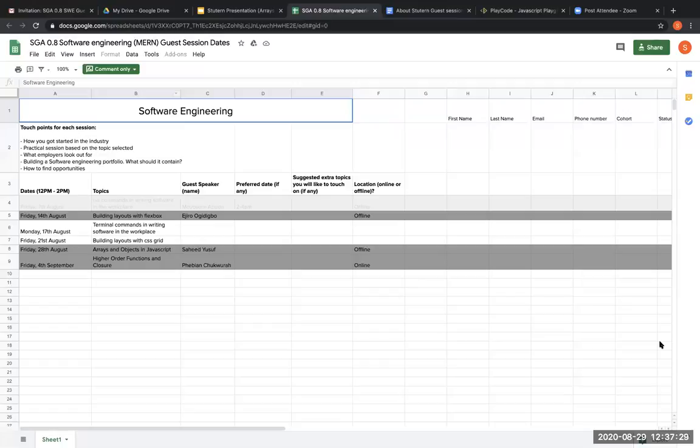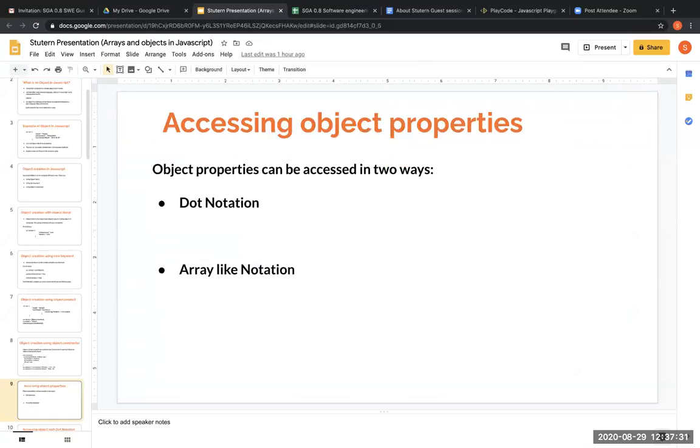Okay, so let's move to the next one, which is just accessing object properties. That is, when you have your object, how do you access a particular element? For instance, if you have a car object, maybe you want to print the model, or the manufacture date, or the number of wheels. There are two ways to do that. You can do that with the dot notation, which is just putting a dot at the back of the object, then you put the property name, or using the array-like notation.